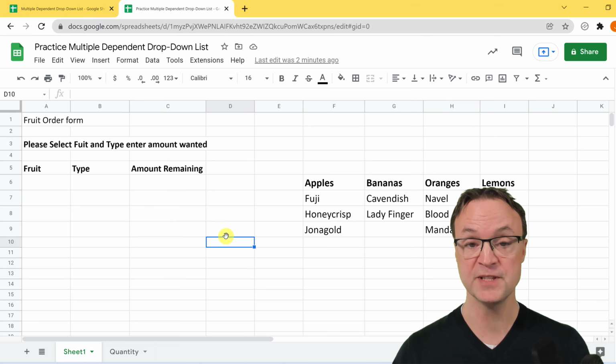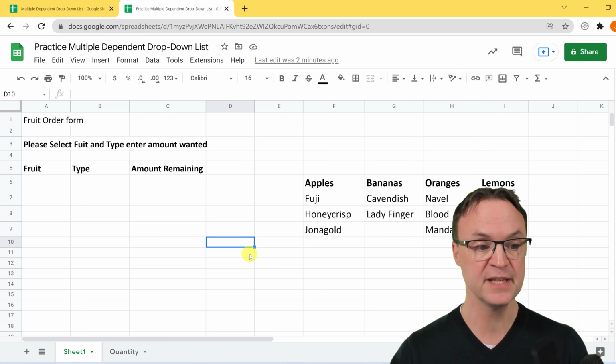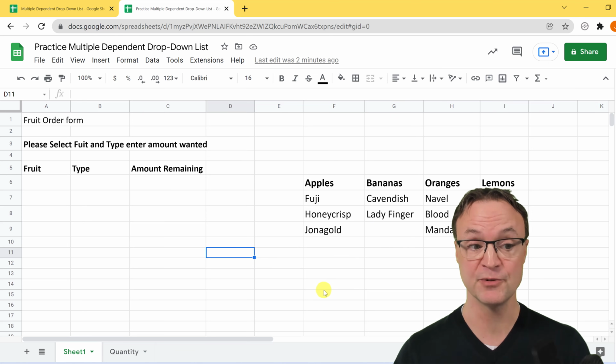Now, first of all, there's a couple things that we're going to be working with. We'll be working with a function, and we'll be working with data validation. So data validation is the drop-down that allows us to put the drop-down in. The function I want to start talking about, what we're going to use here, is the INDIRECT function.